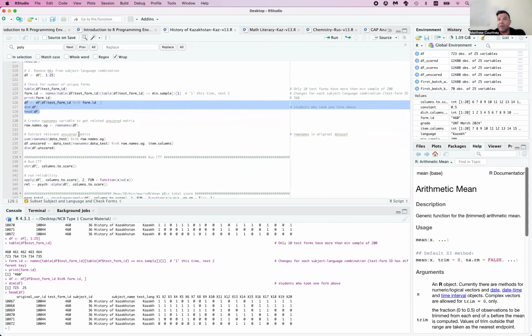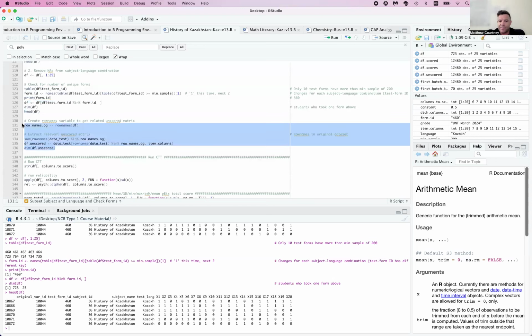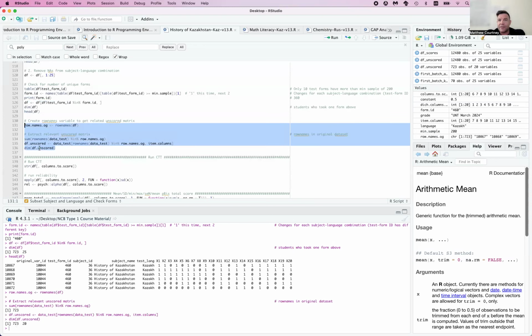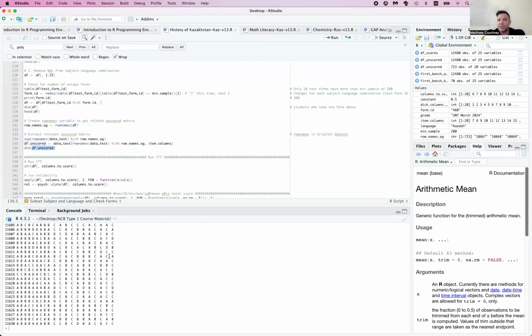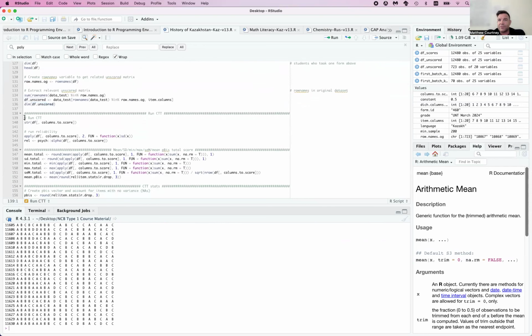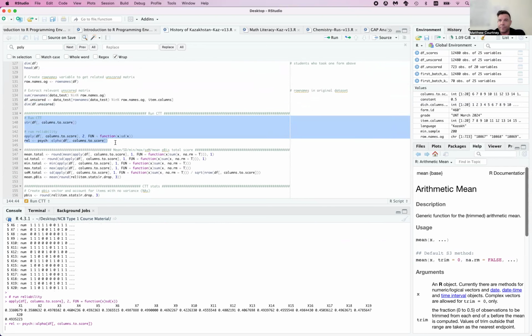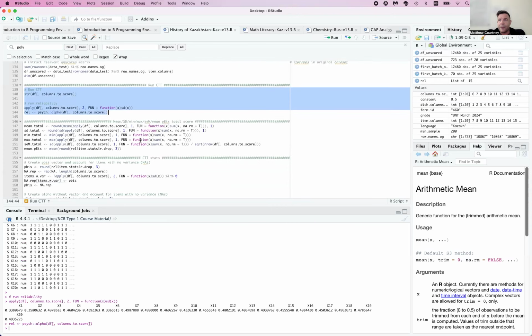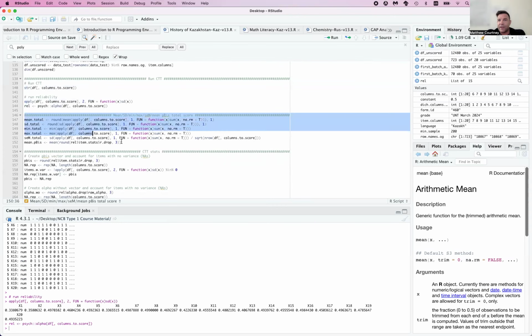Here, we're making a parallel unscored matrix, because the DF at the moment is the scored matrix of zeros and ones, but we also want to make a parallel unscored matrix with ABCDs as elements. So we run this code here to generate that. And this will generate the unscored matrix, which is like this. Here we're running classical test theory. Here we're generating our classical test theory outputs.